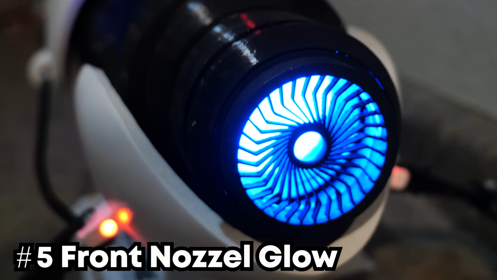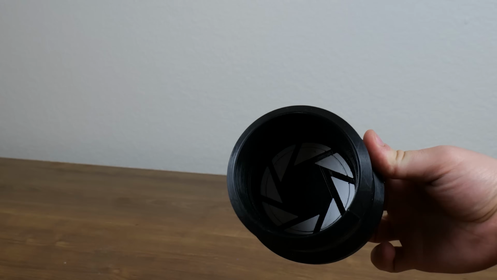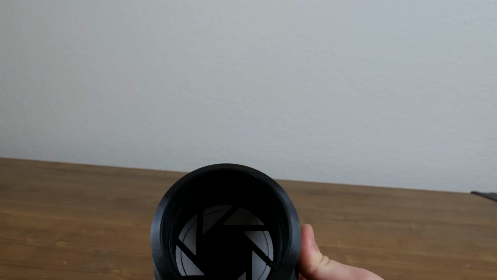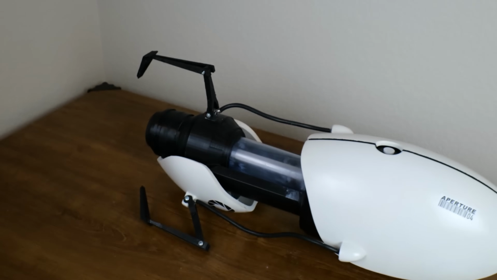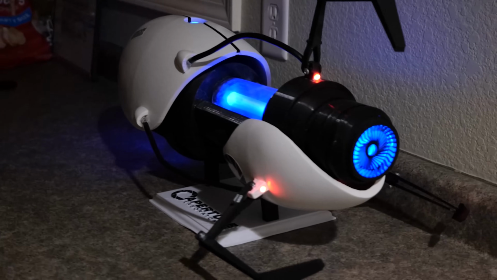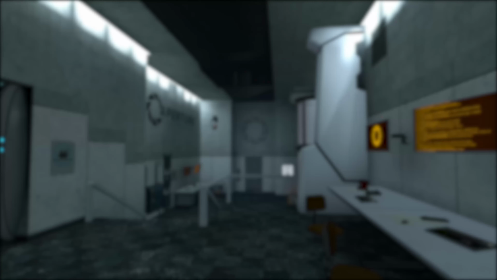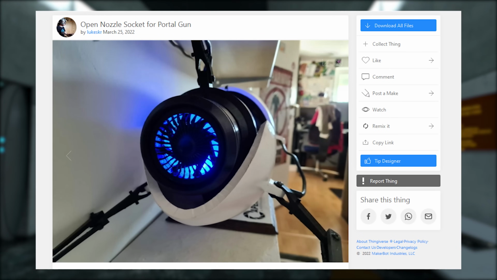Number 5 has to deal with the front nozzle. In Everett's instructions, it has you putting a full logo in front of the LED ring, but I thought that would probably block out all the light, so instead I printed out a clear layer of PETG to diffuse the light, and I think it makes for a pretty effective end result. But thankfully someone recently redesigned this piece to have some light holes in it, so go print out that one instead.